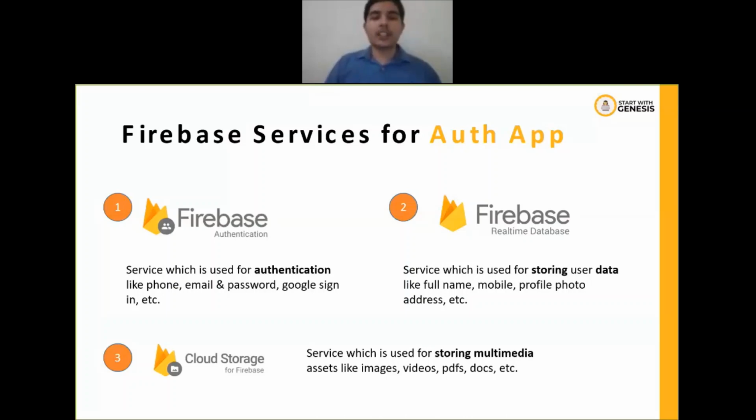Then Firebase cloud storage. I'm clarifying here that Firebase real-time database and cloud storage are different. Firebase real-time database is a database which has some tables, whereas cloud storage of Firebase is kind of a drive where you can add your multimedia, whether it's docs, images, or videos. You can just save it there so that you can use it from any of the devices which the app is connected to.